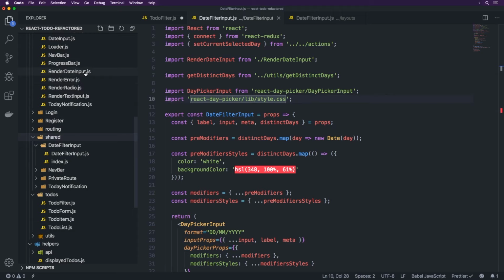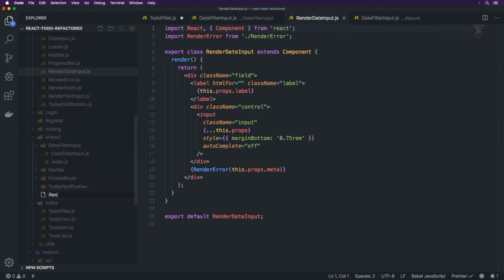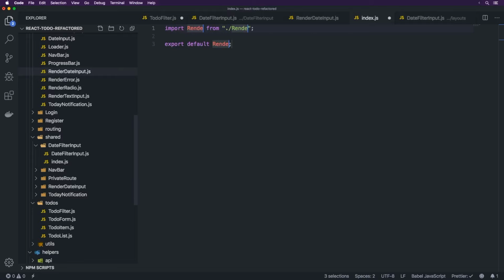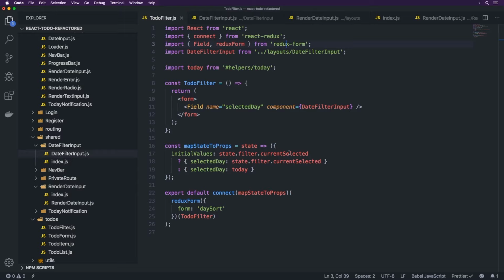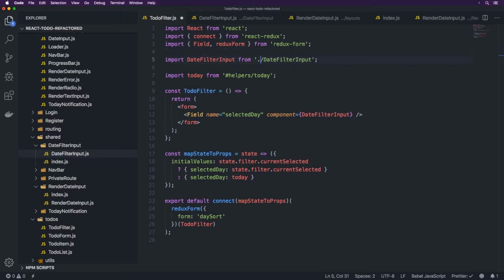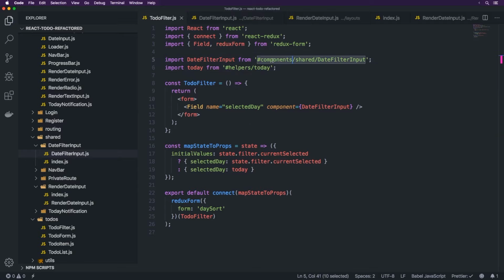So I'd grab render date input here, I'd do that, render date input index.js, and do render date input like so, and then I would paste it inside of there. And inside of date filter input here, so is that this one here? Cool. Okay, so I'm gonna make sure that this one, first of all, points to hash components shared date filter input, and remove that there. Oh, that won't work. Whoops, my bad.